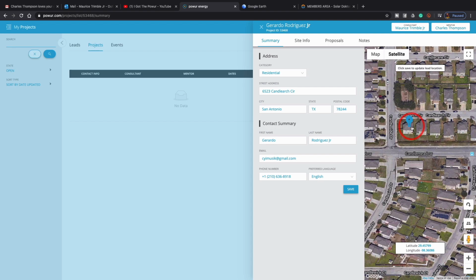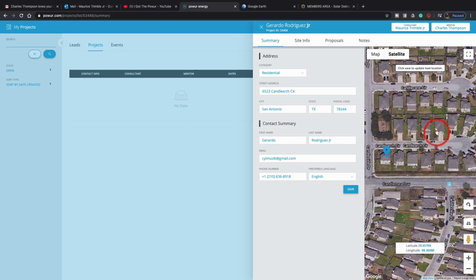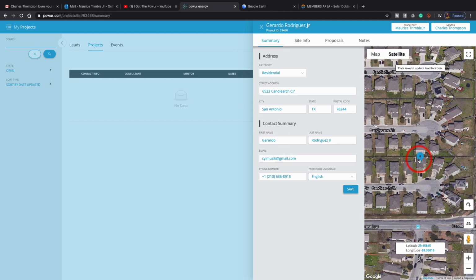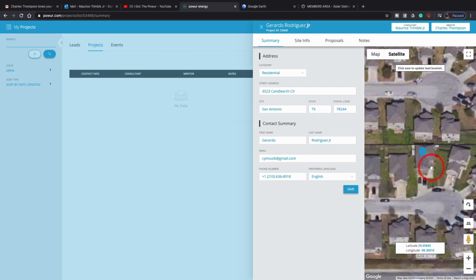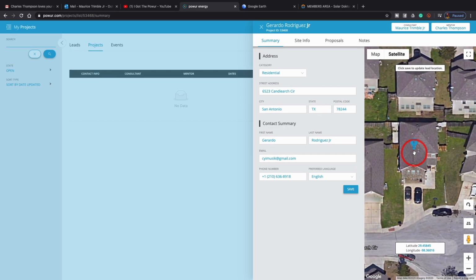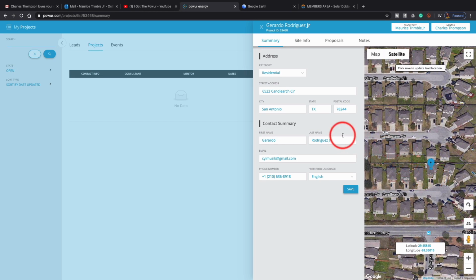But that's not the right house, right? I know that he stays here, looking from the top point of view. So you want to move it over here to the right house, right? And that's where it is, right here. You see this? He's right there. Now, here's what I like to do.